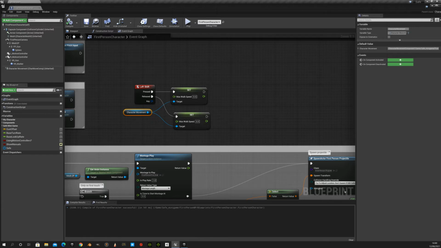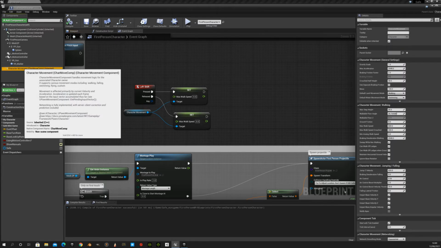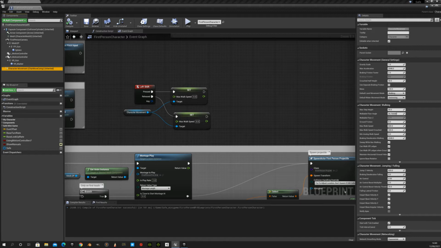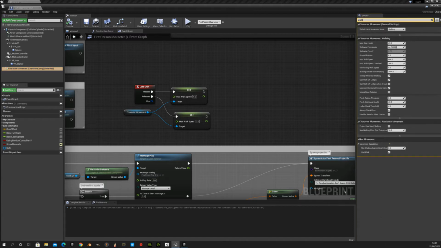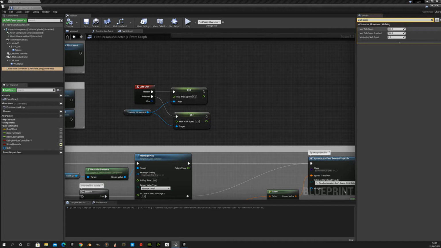Next thing we want to do is highlight your character movement over here, and over on the right hand side under search details, if you type in walk speed, you can see we've got our max walk speed set there, 600. What we're going to do is drop that down to, I think around 300 would probably be good, just to match the walk speed while crouched. There we go, so that's in there. Excellent. We'll compile and save one more time.